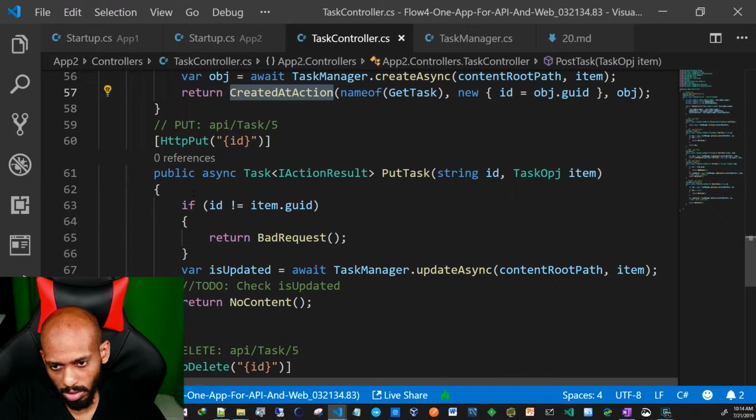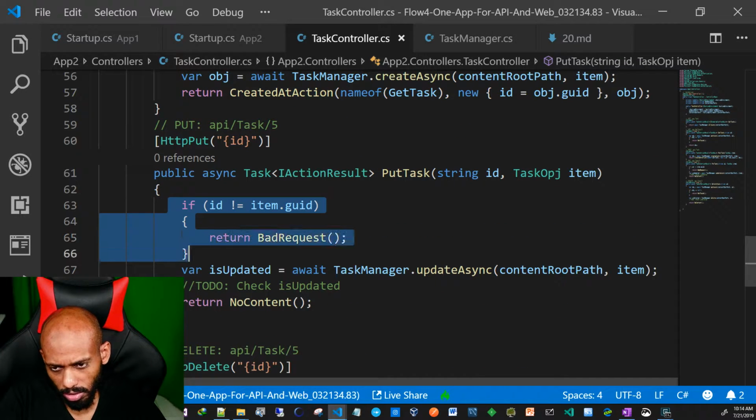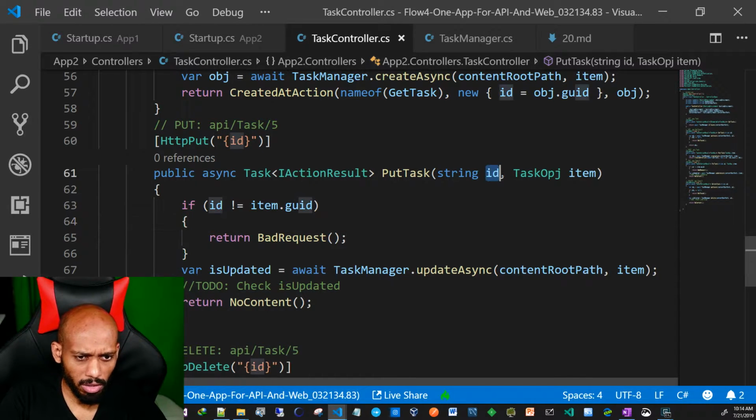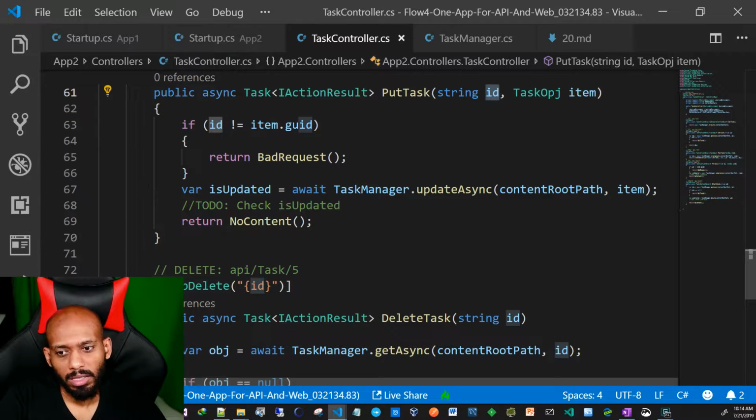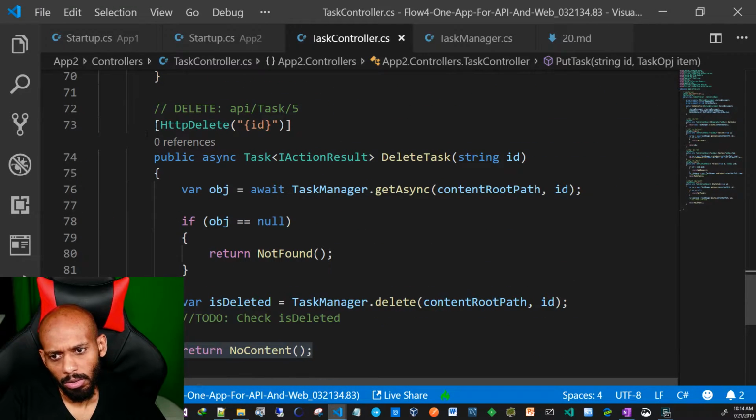On the put task, we first have to check the GUID of the ID, to check if the ID there and the ID in the sent object are not the same. If not, we'll just return a bad request. Then it is updated, and we have to check if the file updated or not. If it did, we return no content on the ID of the task. Let me check if we have the article there somewhere.